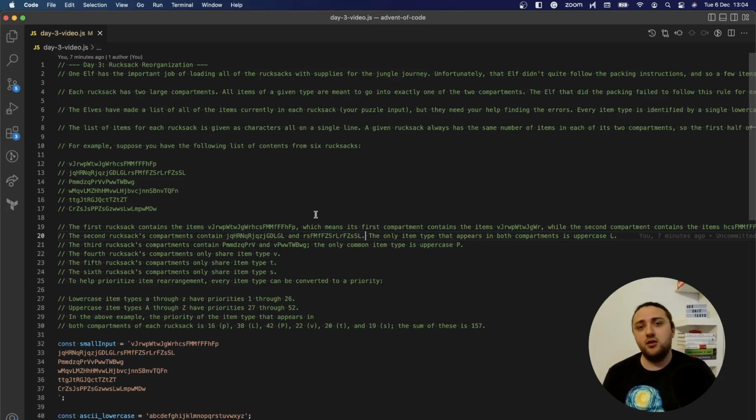And for today, the challenge is called Rucksack Reorganization. So one of our elves was in charge of loading all of the rucksacks with supplies for a jungle journey. And of course, being alone and not pairing with anyone, he made mistakes. And it's our job to help him figure out what mistakes he made.